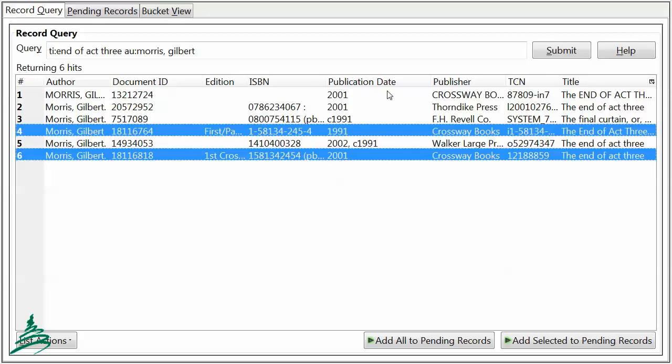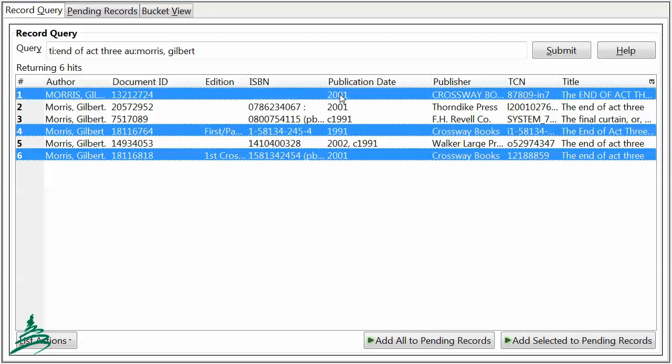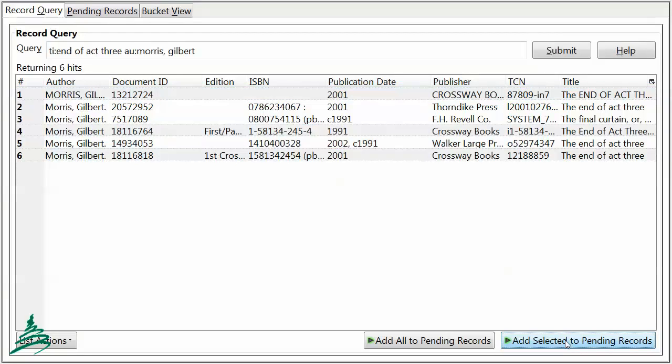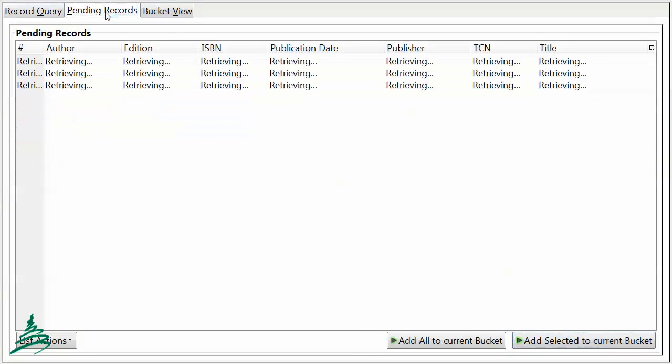If all the records in the results are possible matches, you can click on Add All to Pending Records. This will move all of the records that are visible, whether there are 6 or 100, into the Pending Records screen. If you only want a select few, you can highlight them by clicking on one and then holding down the Control button and clicking on multiple ones, and then Add Selected to Pending Records. And this will automatically move them to the Pending Records screen.